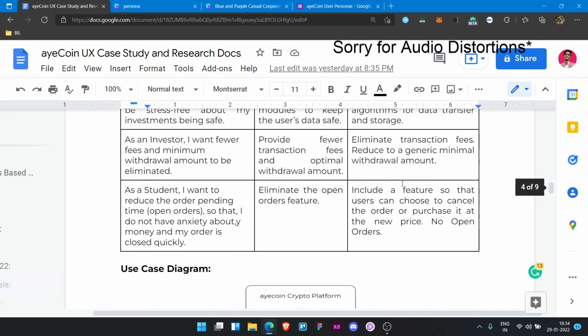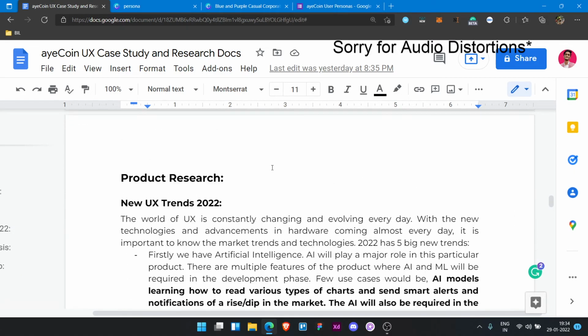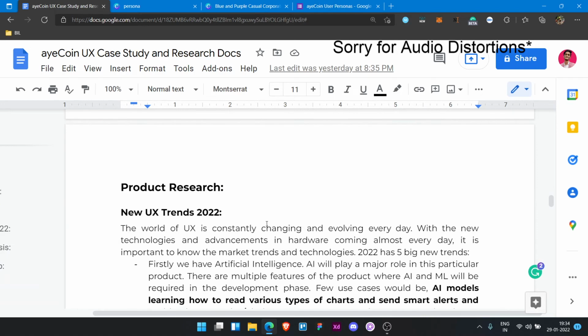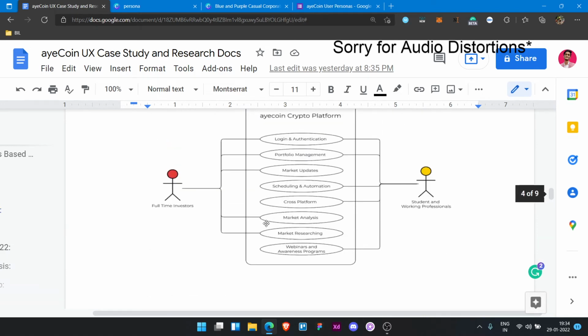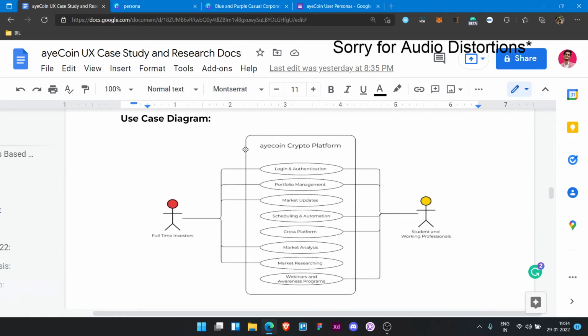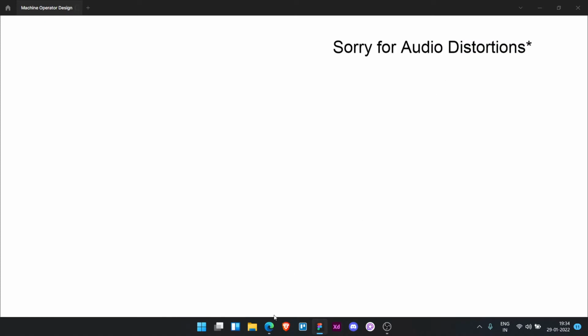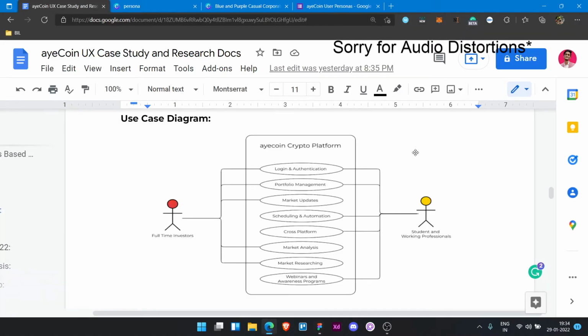And then we come to the final section, but yeah, coming to the final section, you have a use case diagram. Now I'll also show you how exactly to make this use case diagram, but let's now focus on what exactly a use case diagram is. So these are the two users.